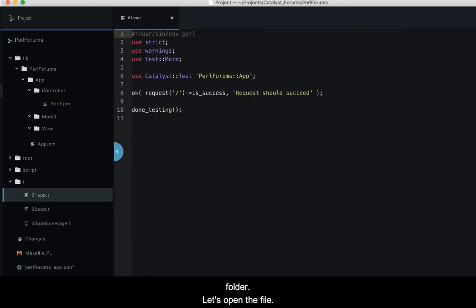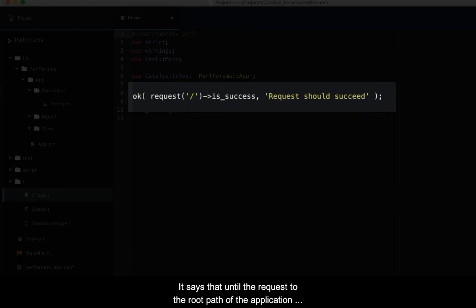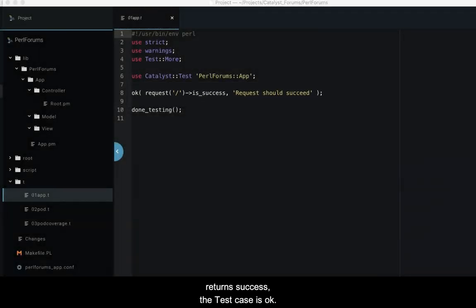Let's open the file, and it says that until the request to the root path of the application returns success, the test case is OK.